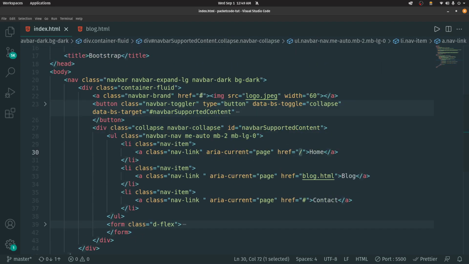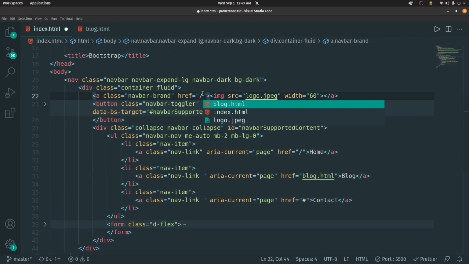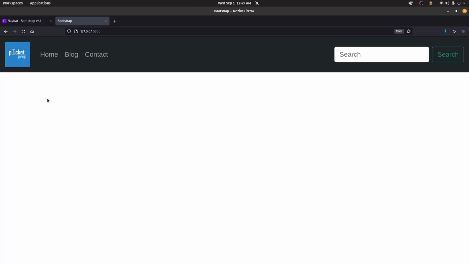For the logo as well, I can remove the href from here, and if I type in slash, go to the browser, and now if I click on the logo, it'll automatically go back to the home page. This can be useful when you're trying to redirect users back to the home page. Now apart from this, let's say we want to create the footer as well.